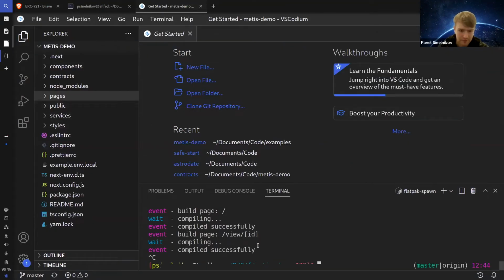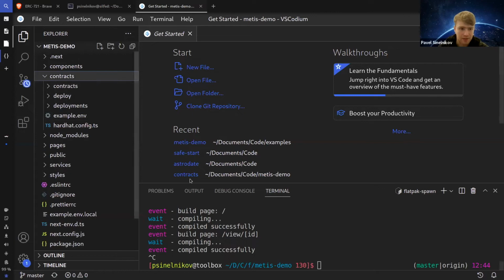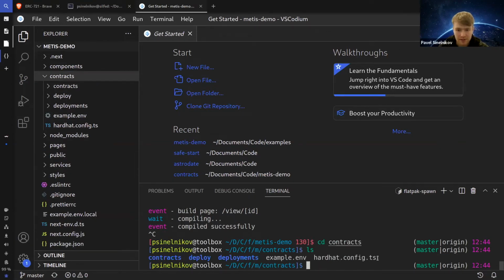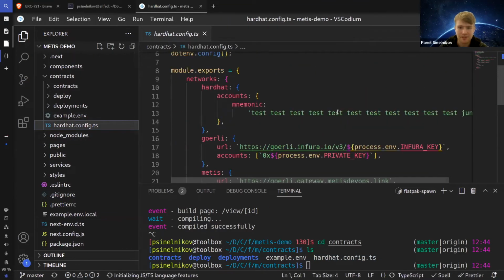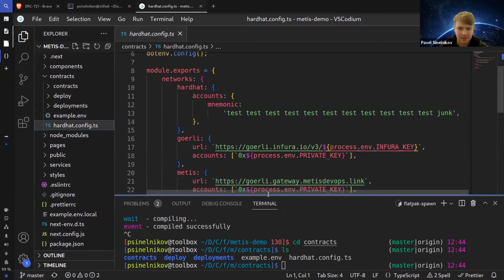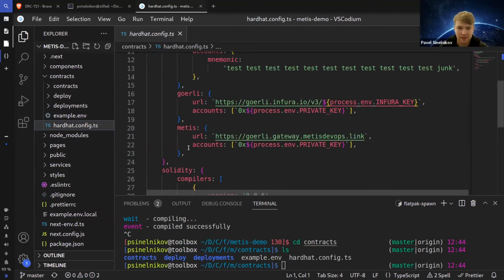So if we close the application and we go to the contracts folder, we see that we have contracts, deploy, deployments, and a Hardhat config file. If we take a look at Hardhat, we're able to see the Metis Goerli Gateway, Metis DevOps link.